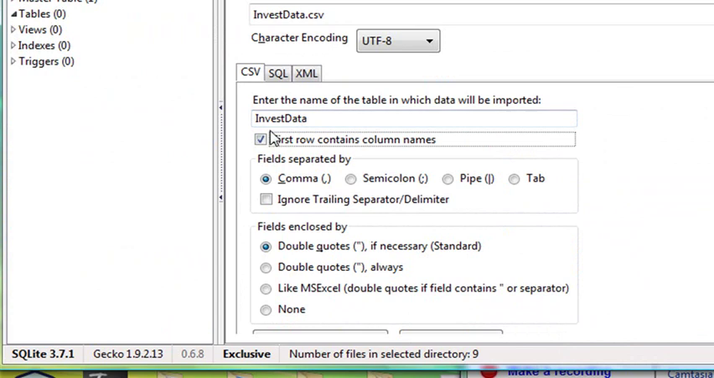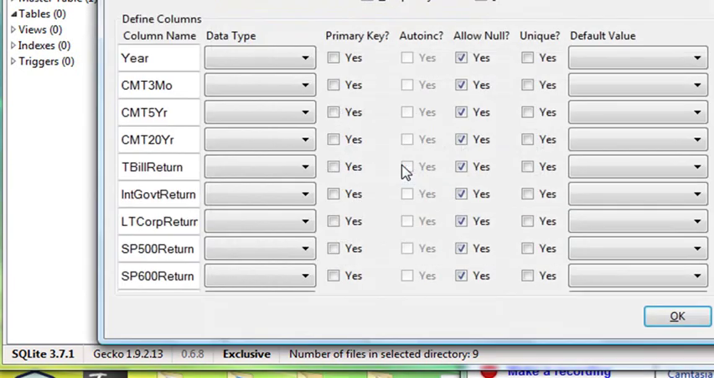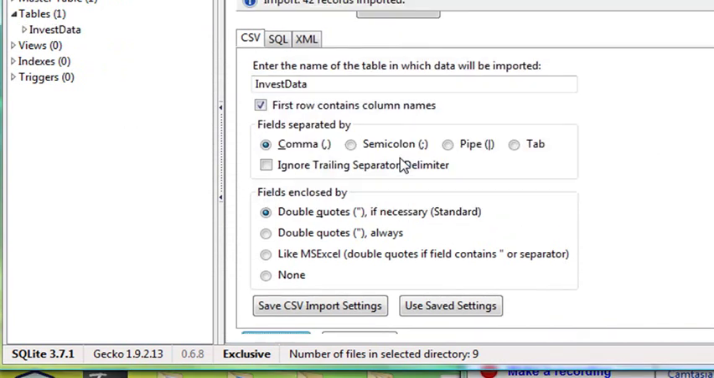Make sure you just click that simple checkbox, first row contains column names, and let's go ahead and import that file. Hit OK, and it's going to walk you through it. And now you actually see the names in the first row. That's good. But notice you don't really have a primary key. We've got to take care of that next. Let's go and bring that in. Hit OK. It's importing 42 rows for you.